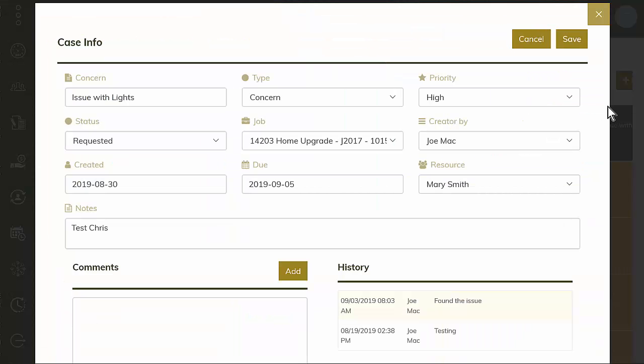All right, so here's what a case kind of looks like. It basically tells you what the concern is. You can put in what type it is, the priority, status, as well as it tells you what job it's related to, who the creator was, the date, and so forth, and who is assigned to it, and the original information. And then over here, all I have to do is put, yes, I found that, and hit add, and it will now appear in the history list over in here for me. And that's a case of concern within a job.